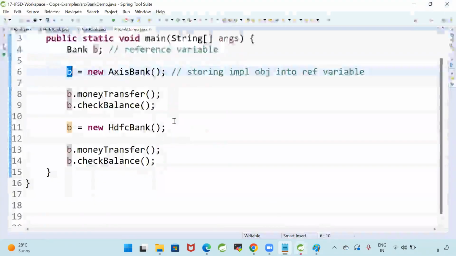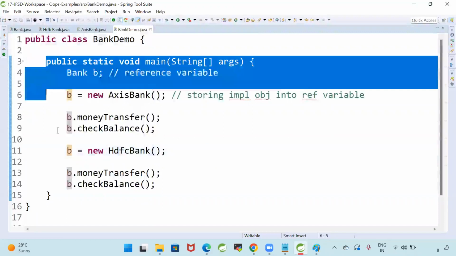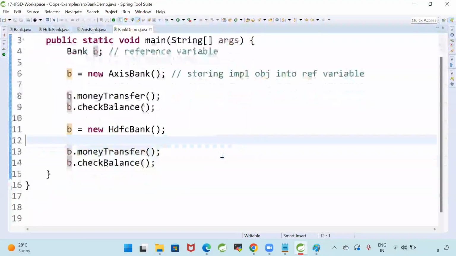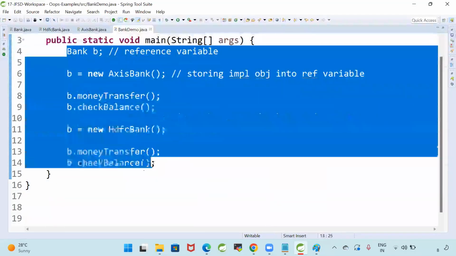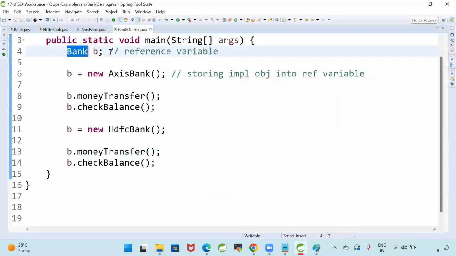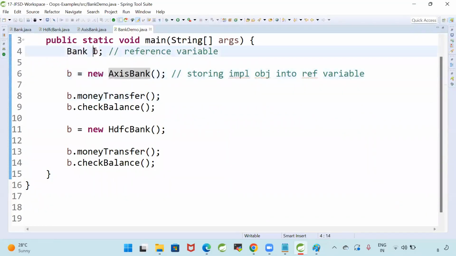Now I am creating one class called BankDemo. I am writing a main method. What is the purpose of a main method? The main method is used to run the program. Inside the main method, I have logic. What is my logic? Bank B. B is a reference variable belonging to the interface. An interface reference variable can hold an implementation object. B is equal to new Axis Bank. Axis Bank object I am storing into B. B dot money transfer. Axis Bank method will be called.